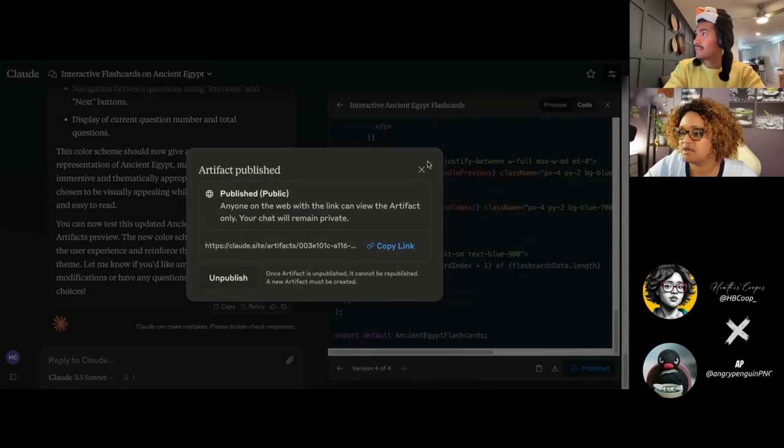So now a great thing about it is you can also go back and unpublish it. Once it's unpublished, it can't be republished though, so you'll have to create a new artifact. But then again, you saw how fast it created that artifact. So once you put it out there, that's not the end of everything. You can continue going.